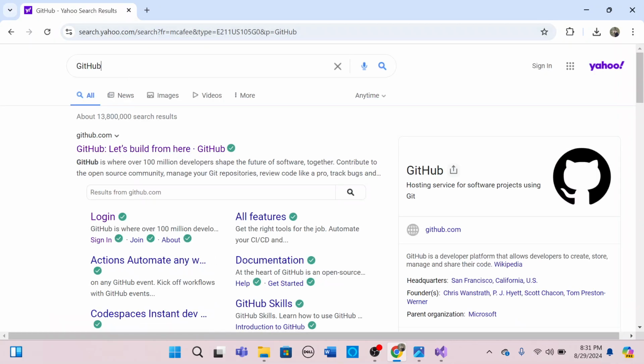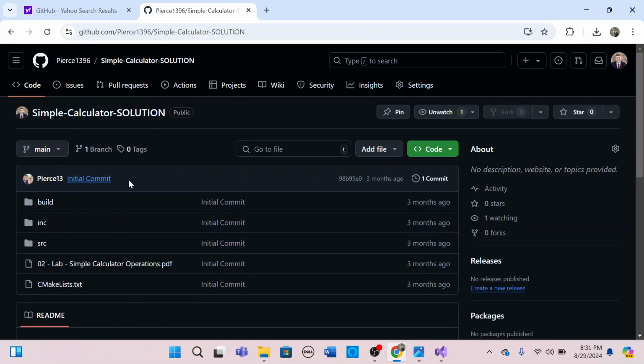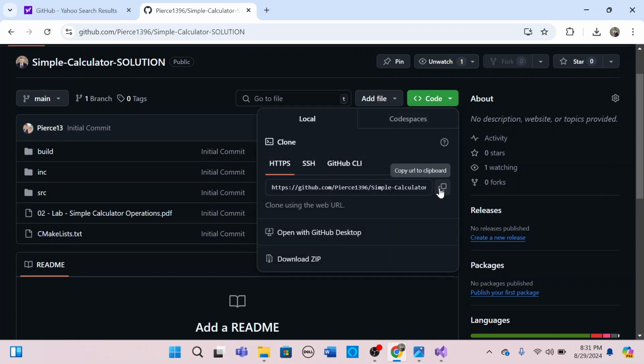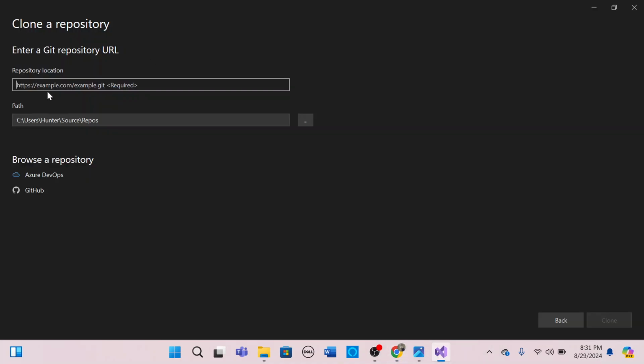I mean, this is where you would grab your repository, right? You would accept the solution, whatever. So I'm just going to click on one of my repositories I already have. I'm going to go to code, then copy. Open this up. You're going to paste this.